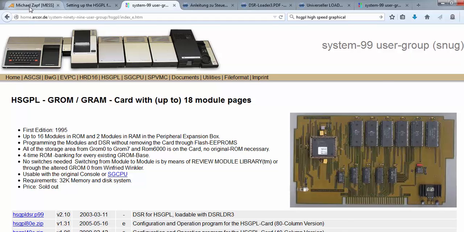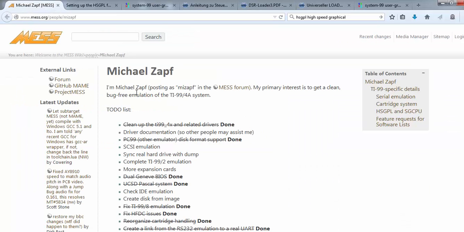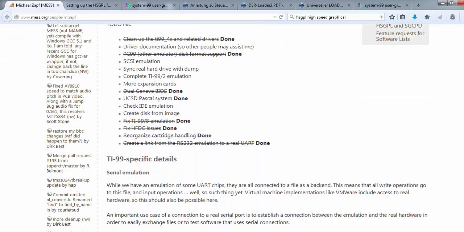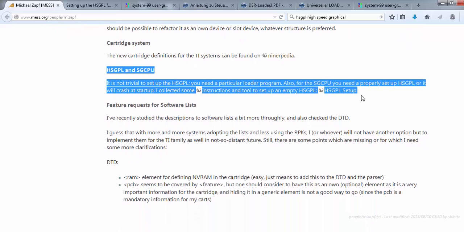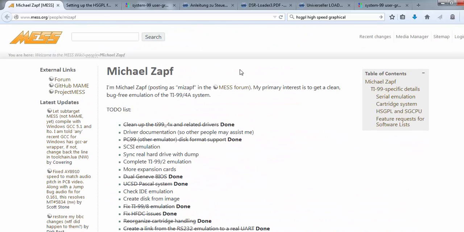So you can go to other web pages as well. Here's a web page of Michael Zappev, who has done a lot of work to get it working in the MESS system. There are some instructions, and there is also some software which you require to get the card enabled. Now I have to warn you, it took me 4 hours to get this card set up. It's not as straightforward as it looks, but we can actually simplify it in 27 steps.